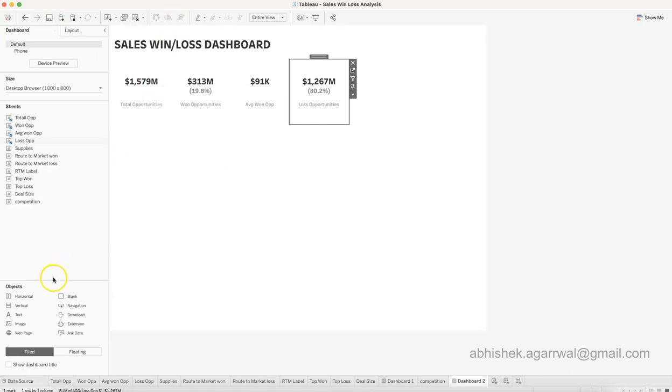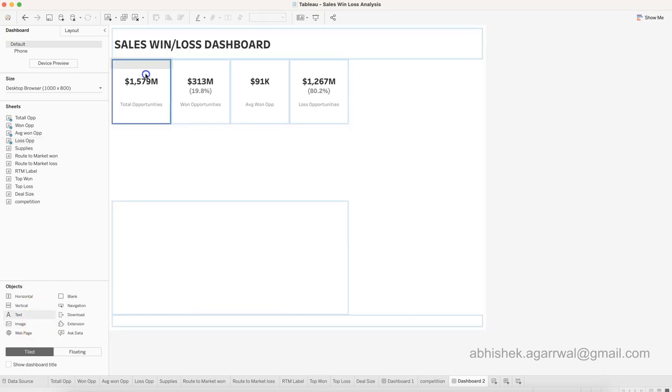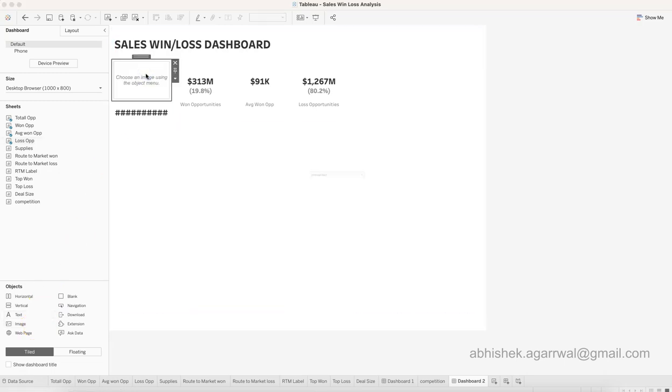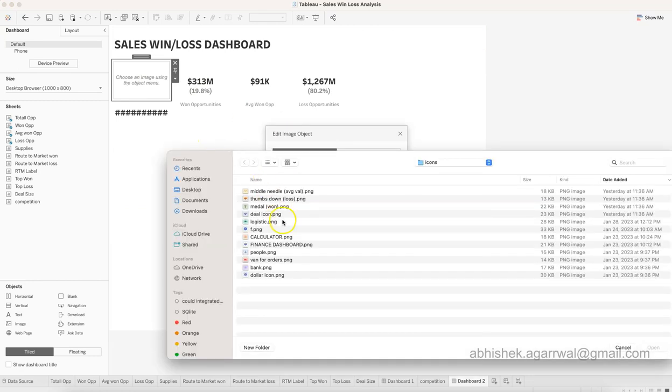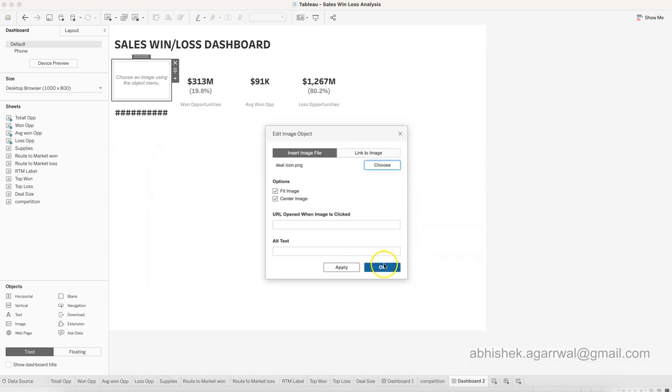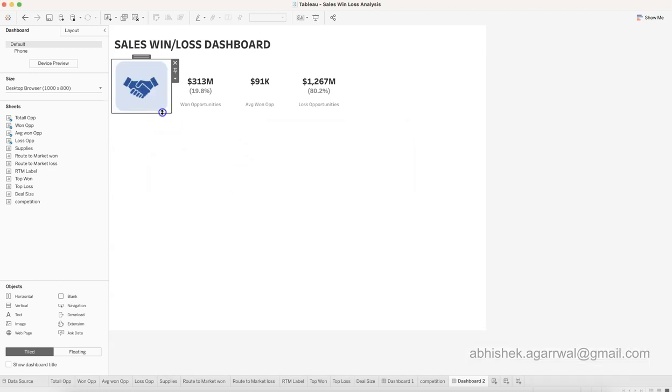Once we have this, what we need is the image, right, which is an icon. So the image is here at the top, and fit, center, choose. So this is the total opportunities, that is the total deals. So where is my deal icon? Here is my deal icon, and I click OK, and I bring it up. As I bring it up, it reduces the size.